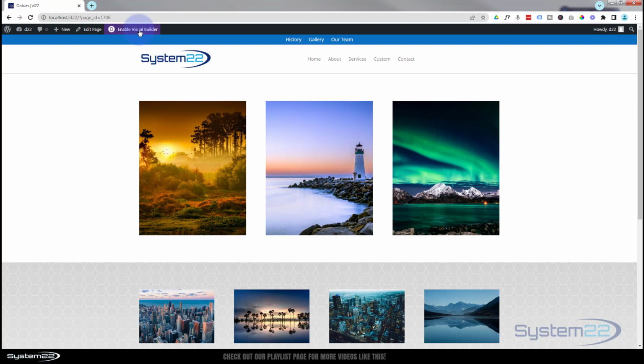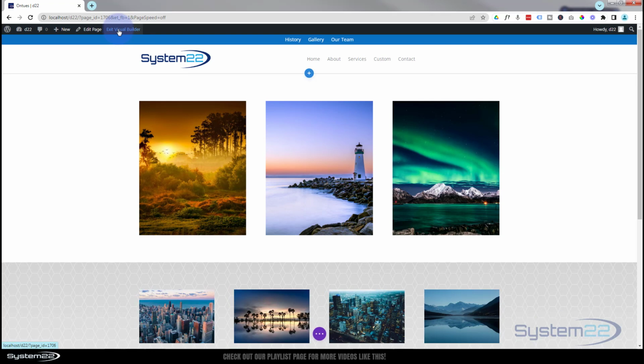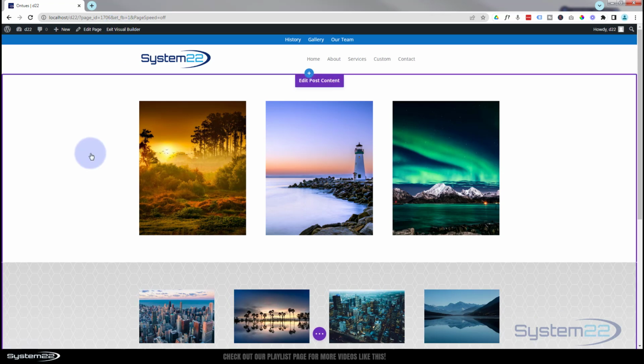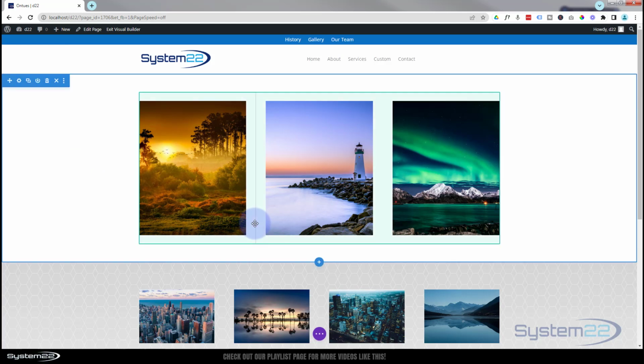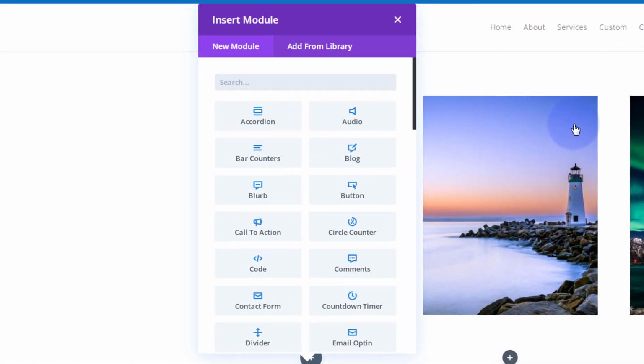So let's get started. I'm going to enable the Visual Builder so we can build on the front end. Okay, once enabled, let's go down to where we want to work. I'm going to create a new row and we'll start from scratch. So I'm going to click on the existing row, hit the little green button down here. I'm going to put 3 columns in as we've got 3 little effects here.